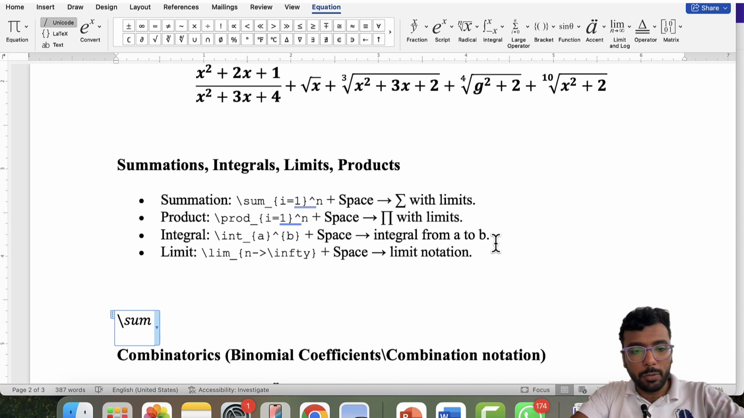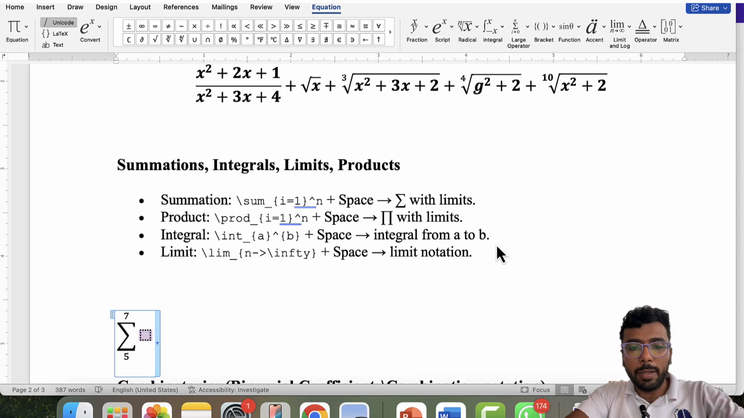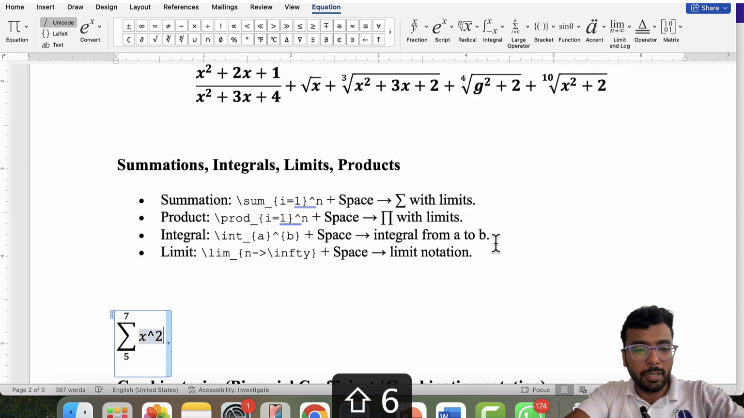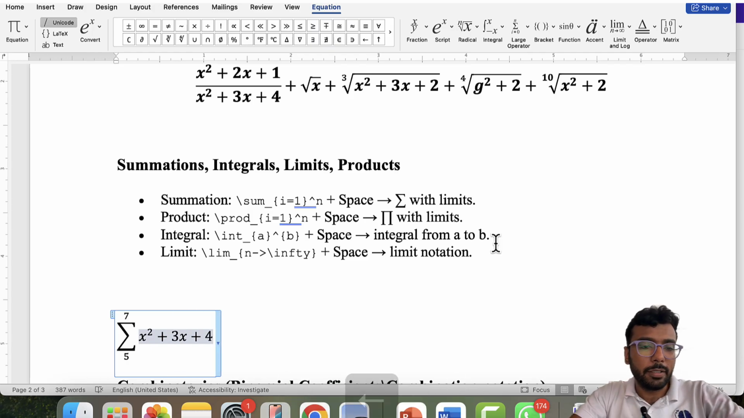So how you do it is, whatever you want to put in the lower limit, you put that after underscore. Whatever you want to put in the upper limit, you put that after the to the power sign. Okay, so I want to go from 5 to 7. And now I type out my expression: x square plus 3x plus 4. Okay, so this is how you write your summation.